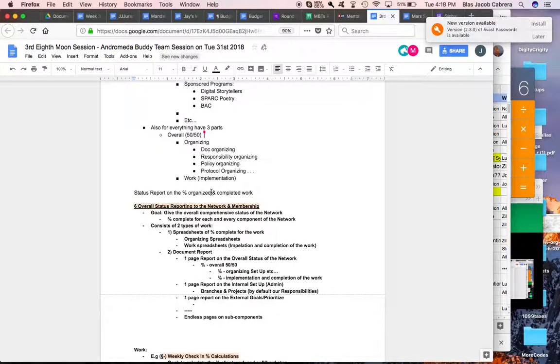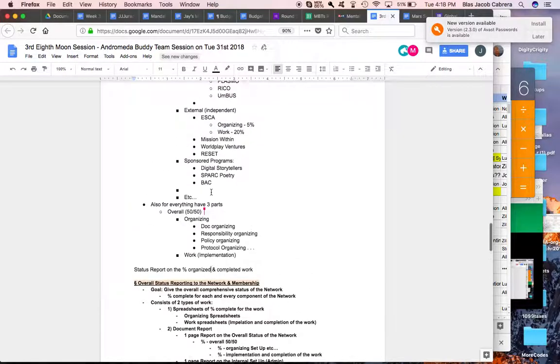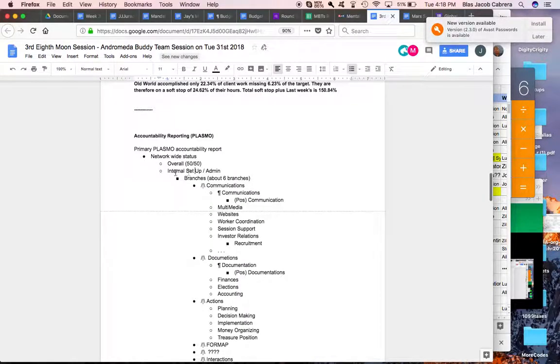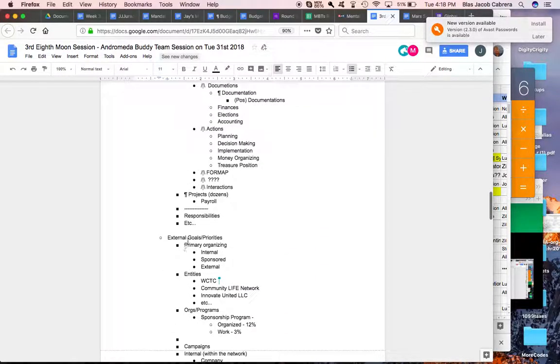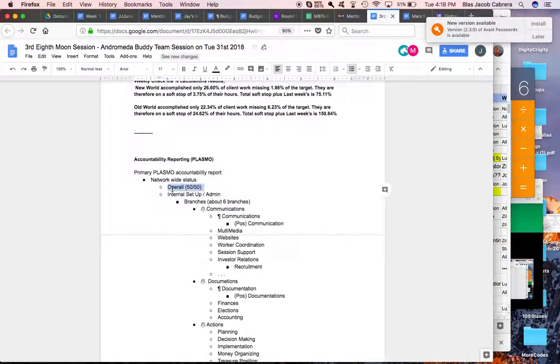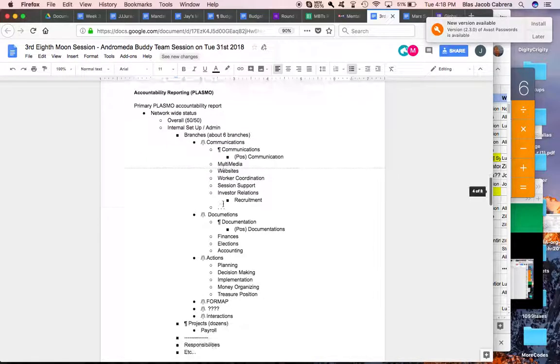My estimate is that we're probably somewhere between 10 and 20%. But we won't actually know until we do all the calculations, because in the end, the actual percentage is simply the average of the internal setup percentage and the external goals and priorities percentage. Does that make sense? And that will be our overall percentage. We'll have an exact percentage based on the percentages, so the branches percentage will just be an average of all of our branches, which will average all of our projects. Okay?